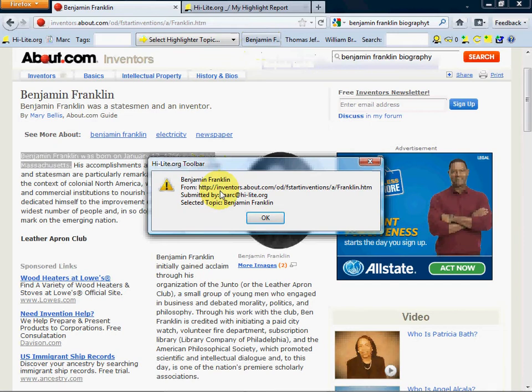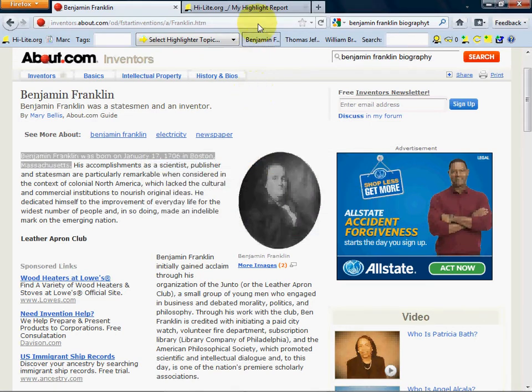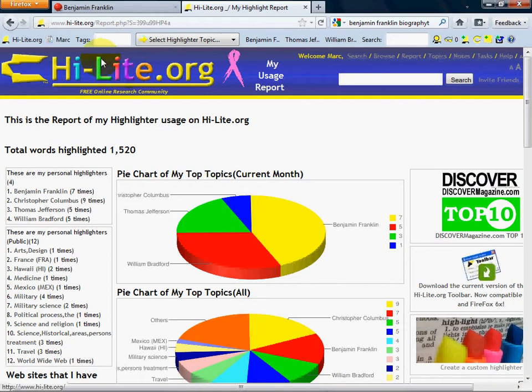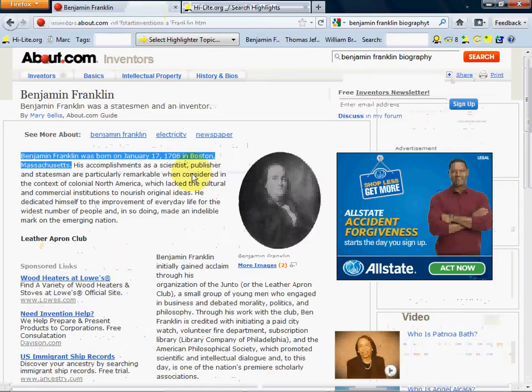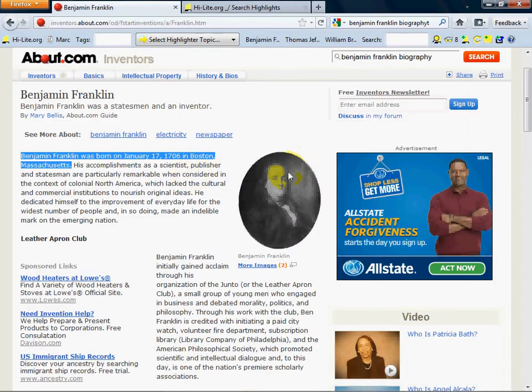Let's go to highlight.org to verify that. We click on highlight.org. It shows us the most recent highlights that we have created, and it shows us this one that we just created on about.com that tells us that Benjamin Franklin was born on January 17th. So with just a few clicks of the mouse, we've now created a highlight, and we have a lot of powerful features that we can then use with that highlight that I'll demonstrate shortly. Let's go ahead and create several highlights on this page.